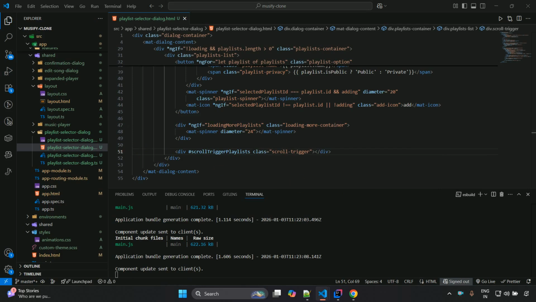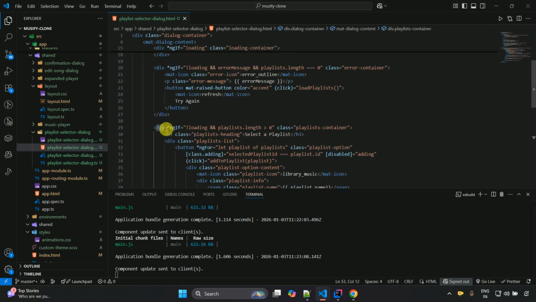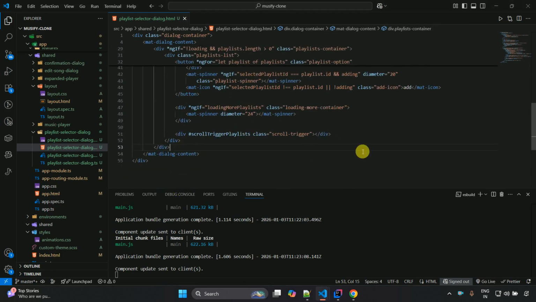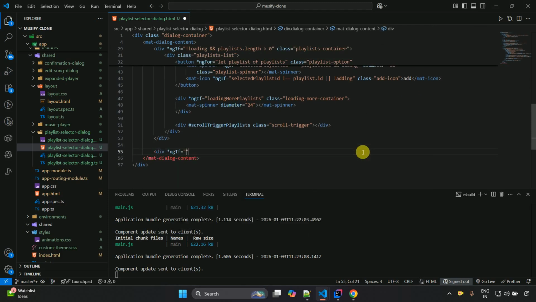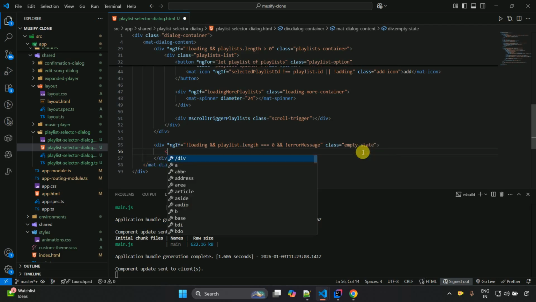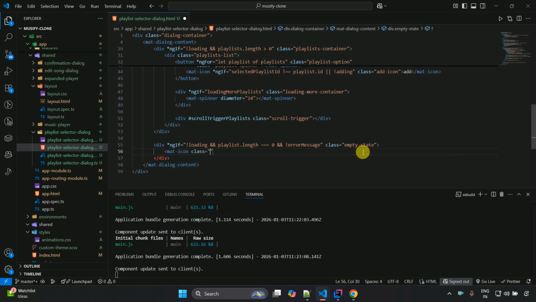Now just after this playlist div closed, the next part is related to the empty state. So div *ngIf not loading, and playlists.length equals to 0, and there's no error message, then it's an empty state. So empty state, and after that here we have to show mat-icon class empty-icon. Close this one.